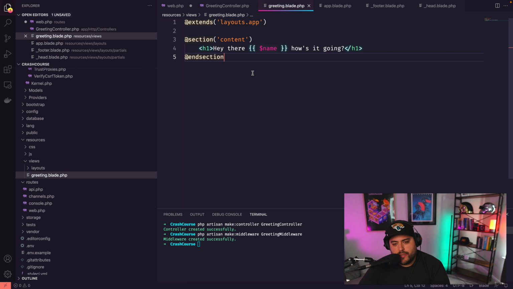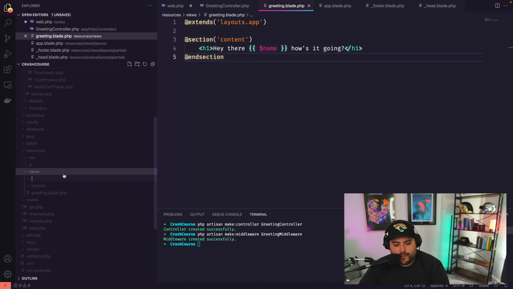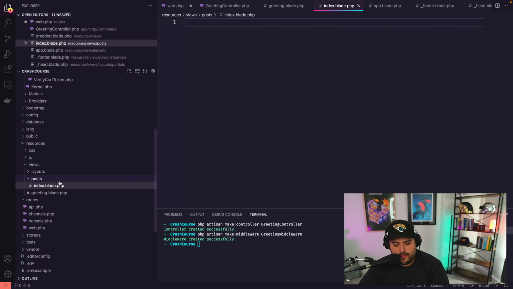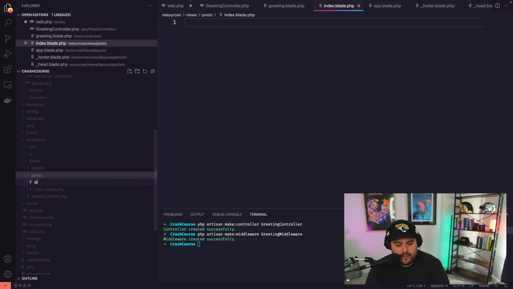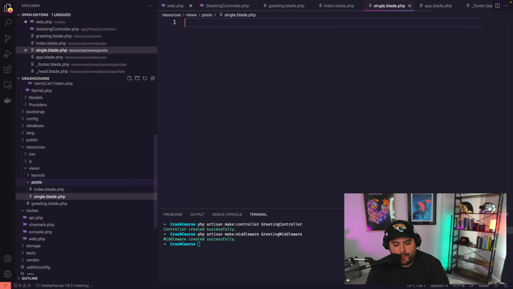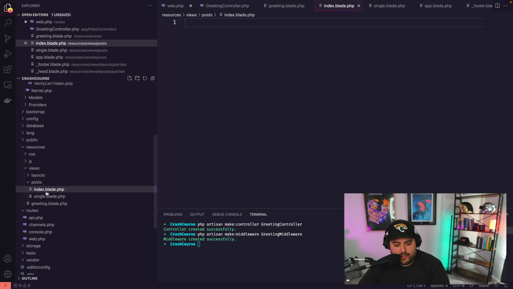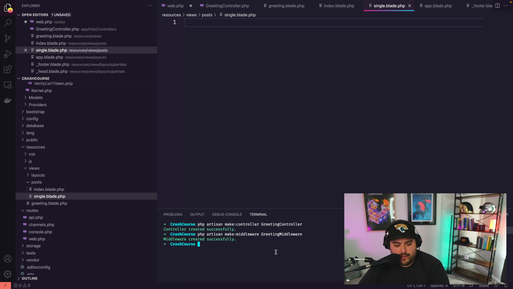So let's go ahead and switch our example over to a blog post system. So let's create a view for a post list and a single post. So let's go to views. We're going to create a folder. We're going to call this posts. One's going to be called index.blade.php, which means like a list of all the posts. And then this one is going to be single.blade.php.